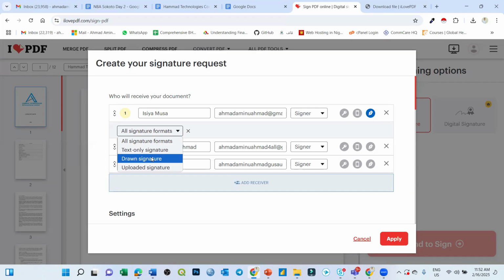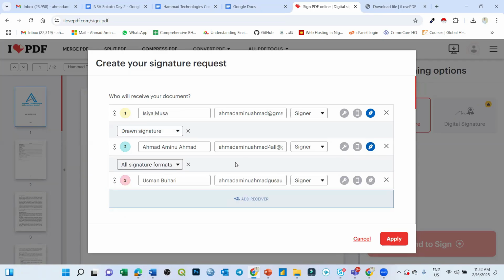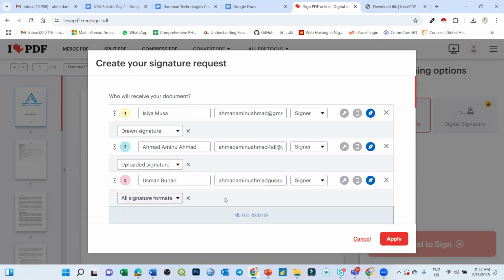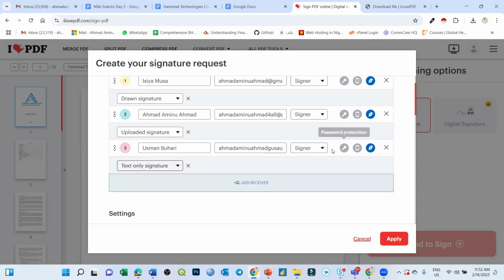Please, do you understand these types of signature? And we are going to use all these three types of signature. So for this Isaiah Musa, we are going to use draw signature. Then I will come to this Ahmad Aminu Ahmad. We are going to use upload signature. I will click here also. For Usman Buhari, we are using text signature. Please, do you understand this? So that's what we are going to do.